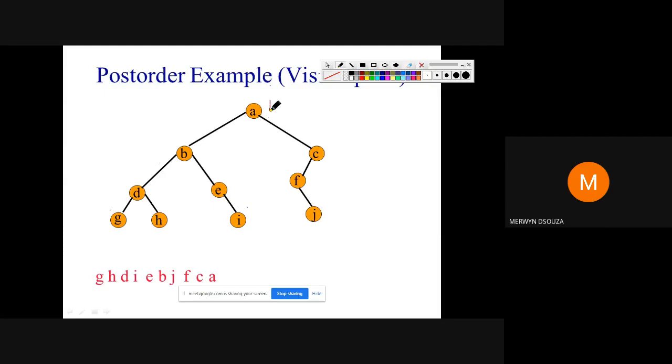So you start with the first step, go left, come here, again go left, come here, go left, come here, and you will say L R V. So therefore you get the answer here as G. Then you will go back to the parent, try to go right. Okay, so when you try to go right, you come here, then you will try to go left, you will try to go right, and you will visit. Therefore you get the answer here as H.